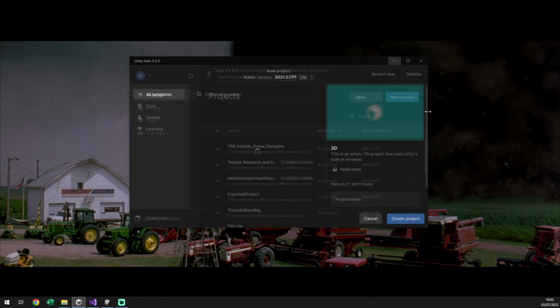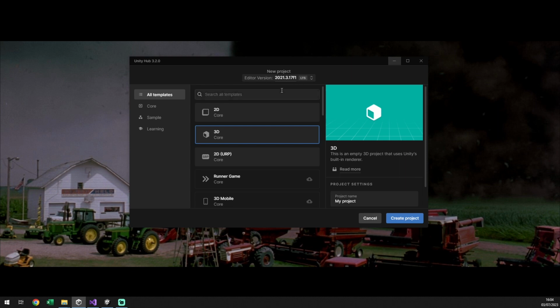You can do that by clicking the new project button. It's important that you match the version of Unity to that used in the game. So you need to get 2021.3. I don't think the 0.17 matters as much. Just make sure you get the LTS version of 2021.3.